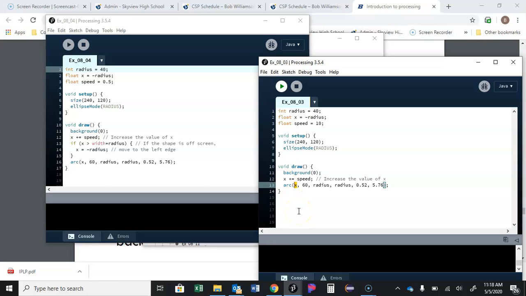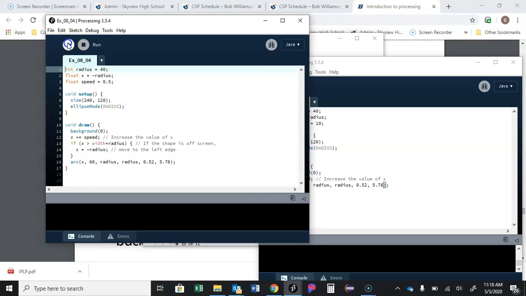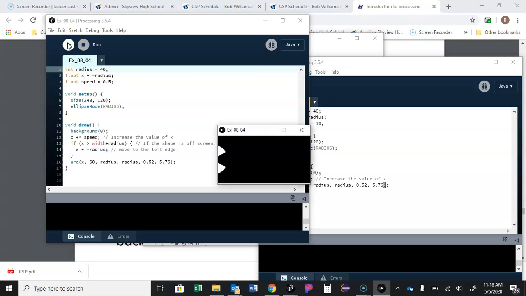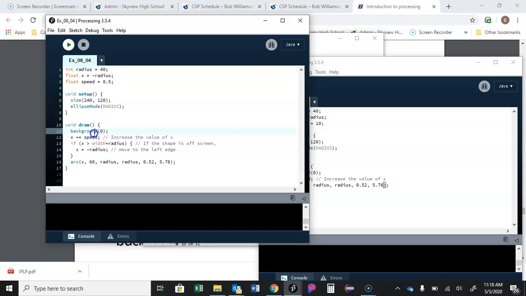Okay, now let's see what happens with this one here. We have our Pac-Man moving. And then it restarts at the very beginning. Okay, let's look at how that is done. That's fantastic animation there. So we have our speed, so it is manipulating that x. And it says here, if x becomes greater than width plus radius, then x is going to equal a negative radius.